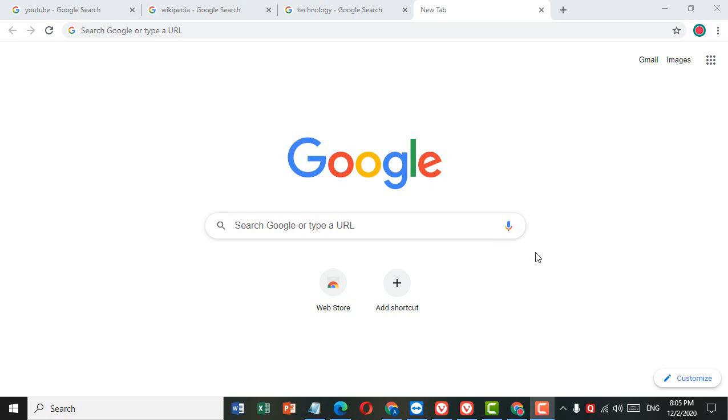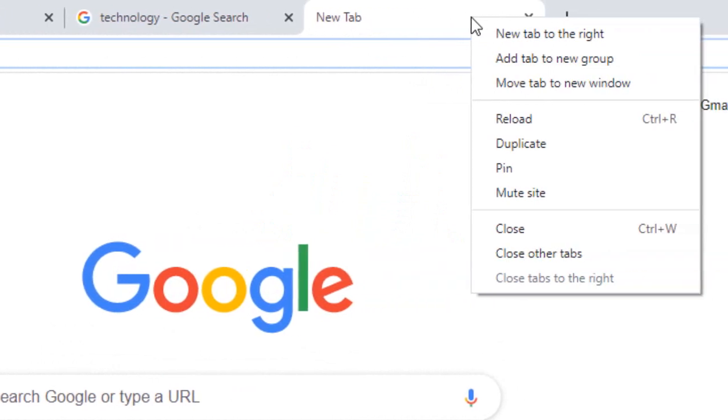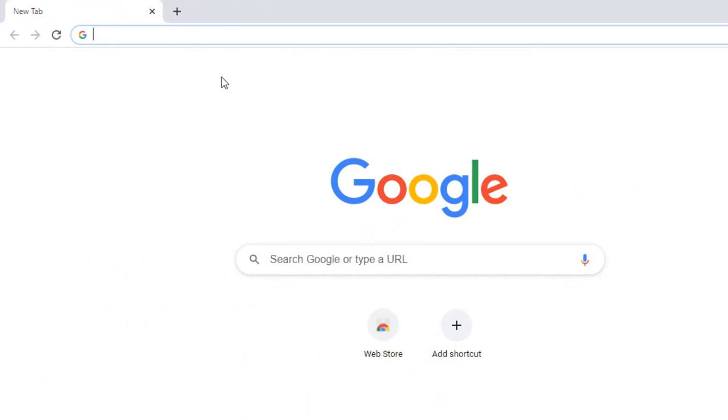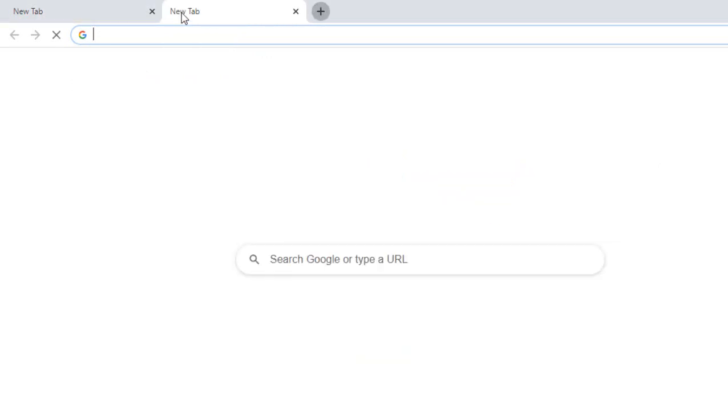Firstly, open the Chrome browser, and if you want to close all other tabs, right-click on this tab and here you will see the option Close other tabs. Click on Close other tabs. That is it. Once more.